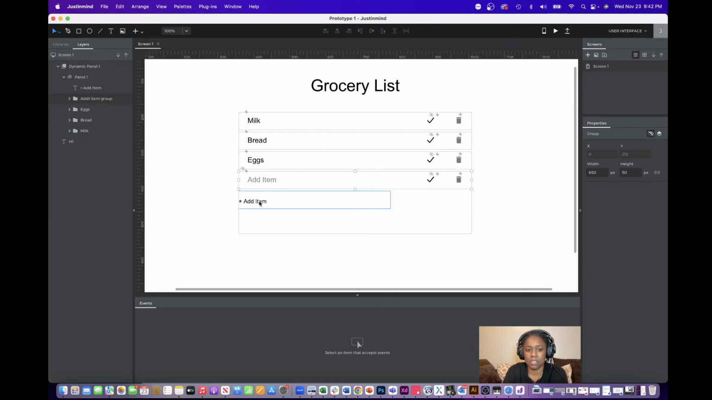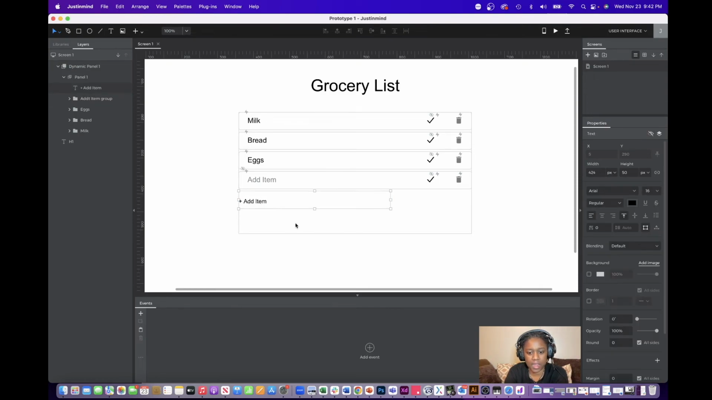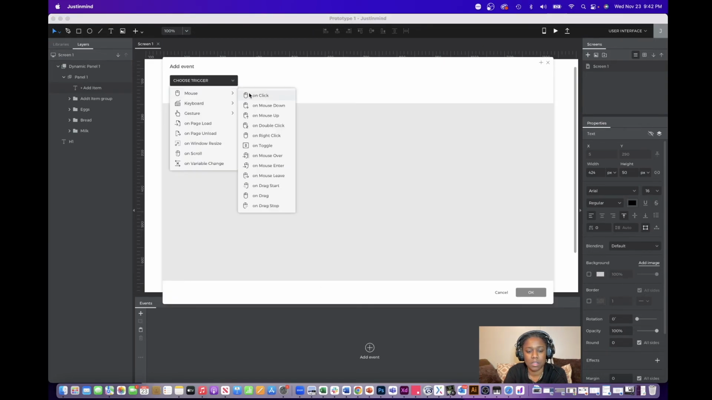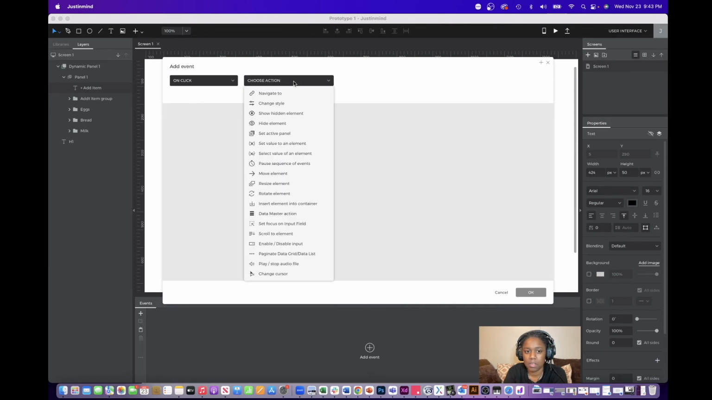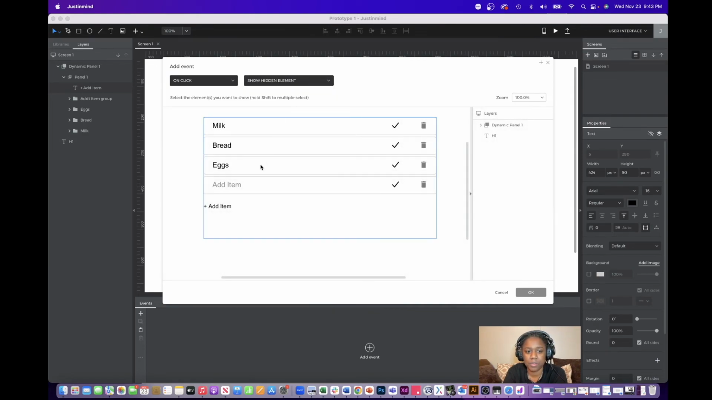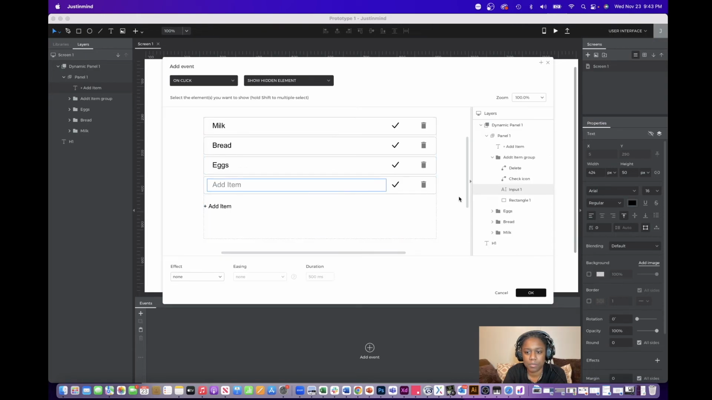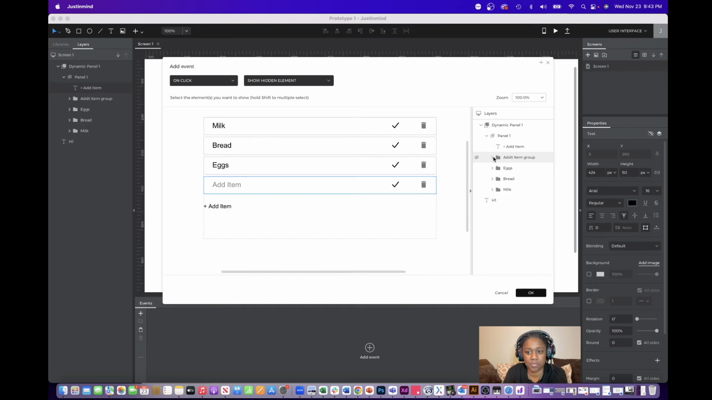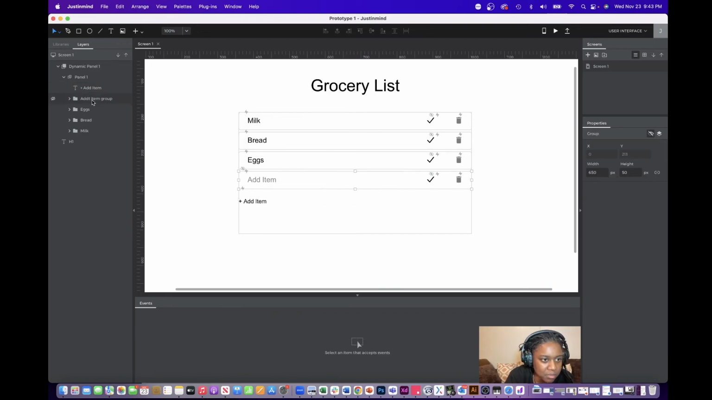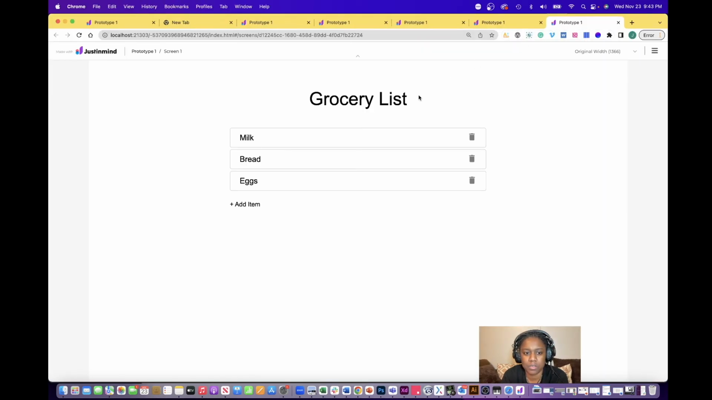The next thing I'll do is add an action to this link here that says add item. So when I say add event, on click, I want to show the hidden item, which is add item. But the entire group, make sure you hit the entire group. Don't hit the wrong group. It looks like I made a spelling error, so let me fix that. Add item group. Okay, excellent. Now, let's look at it and then I'll show you one last thing that I want to do just to complete this.